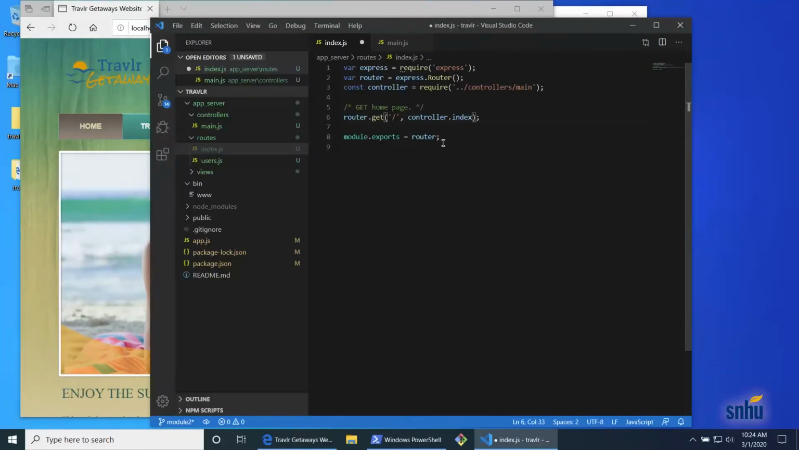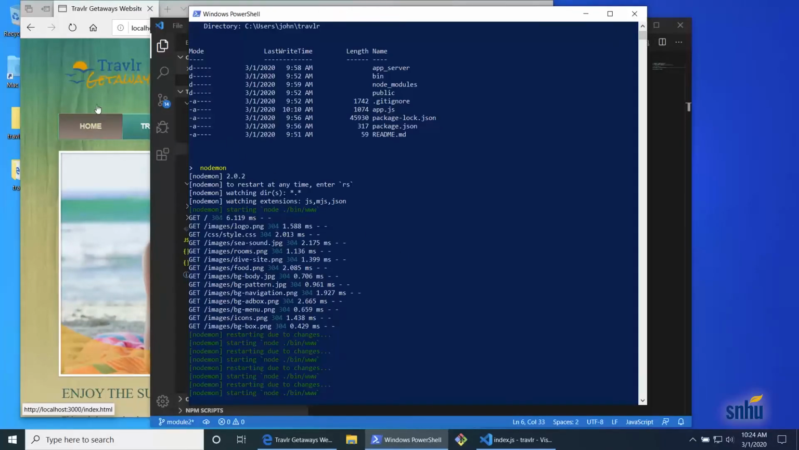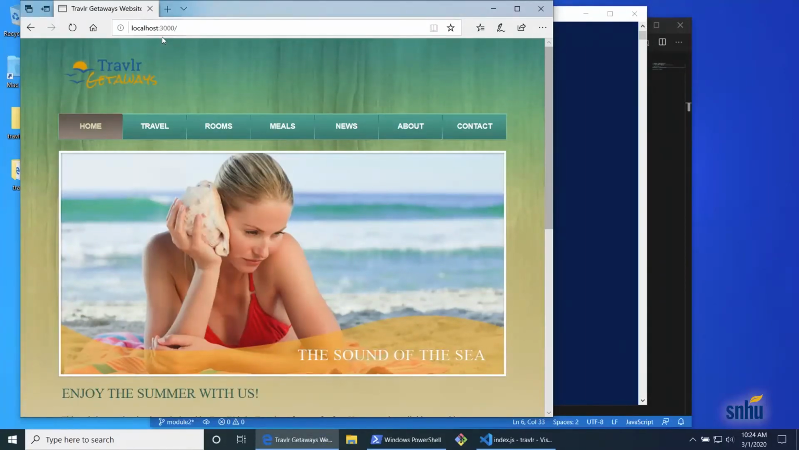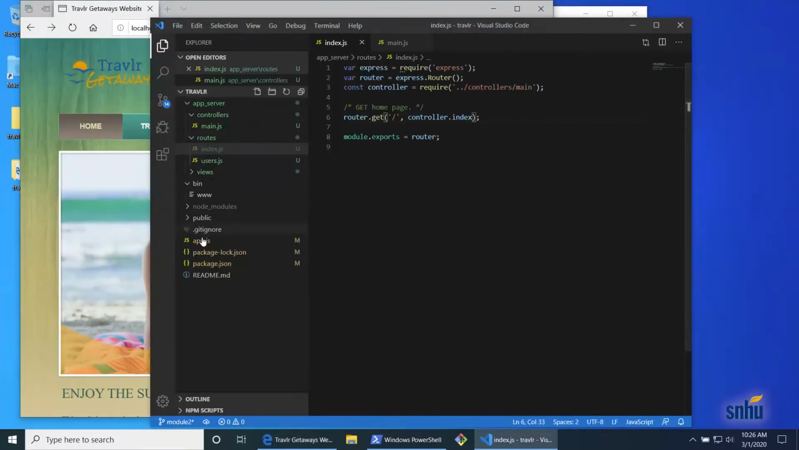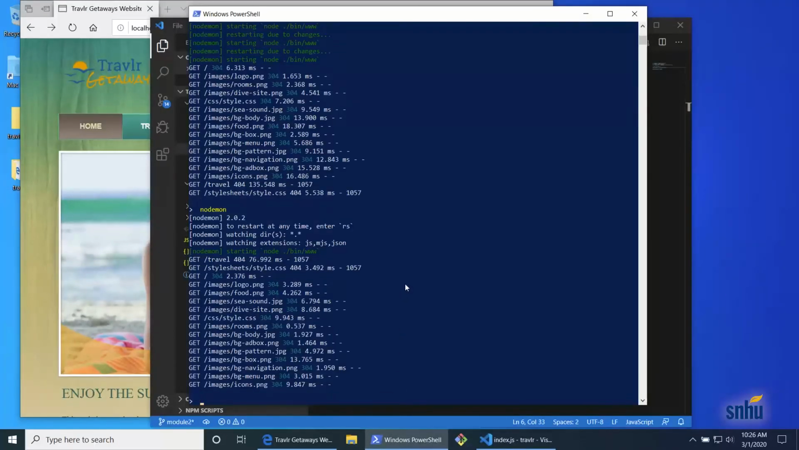So at this point, if I save my changes, go back to PowerShell, notice that it says it restarted because Nodemon is running. Now I can go back to here. Page is still working. I have successfully moved my logic from the standard public and top level logic of the Express generator into a proper application with an app server folder containing my back-end app server logic using the MVC pattern. At this point, if I cancel out of here, it's now a good time to save.